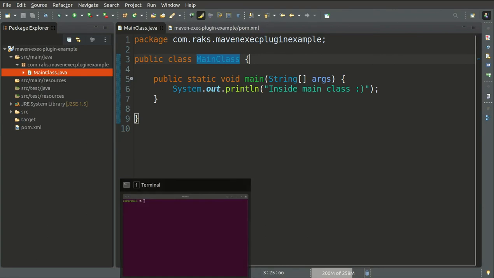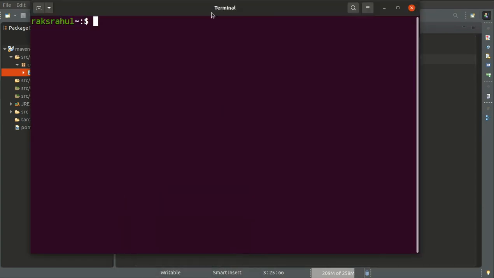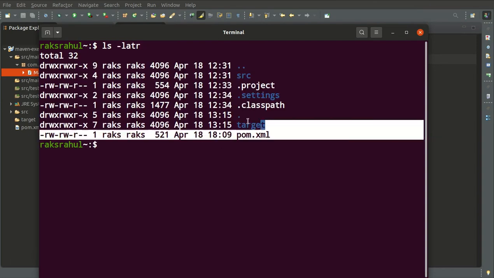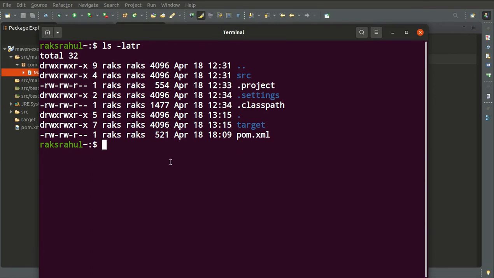So we will go to our console and go to your project's directory, and you will have to run mvn exec:java. Java is a goal for the Execute Maven plugin, and you will have to provide the class to run.